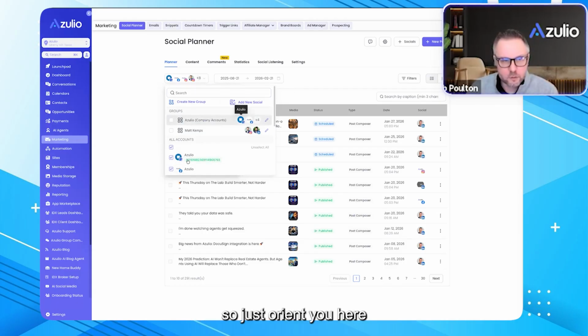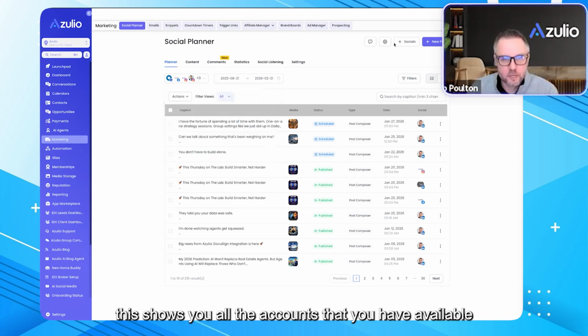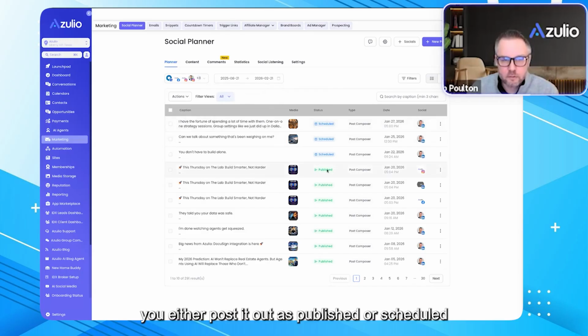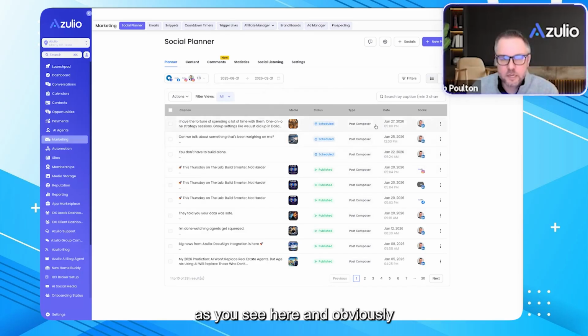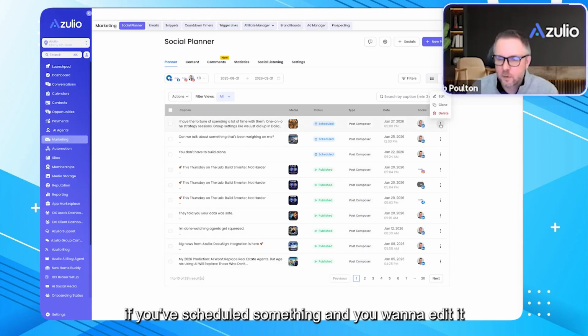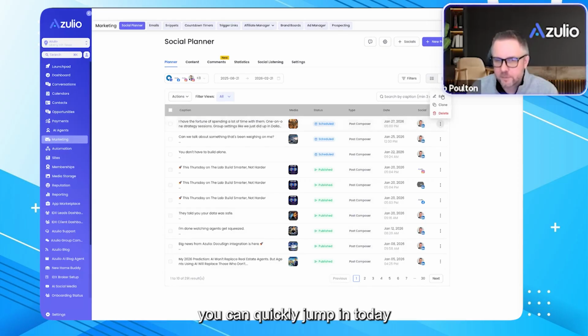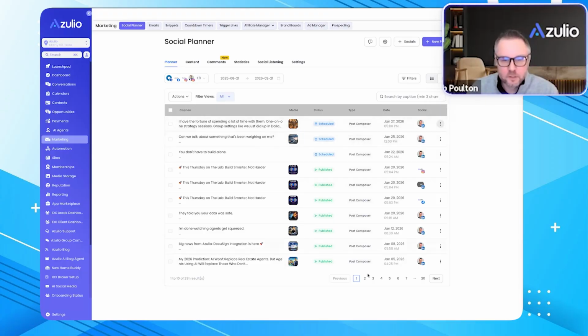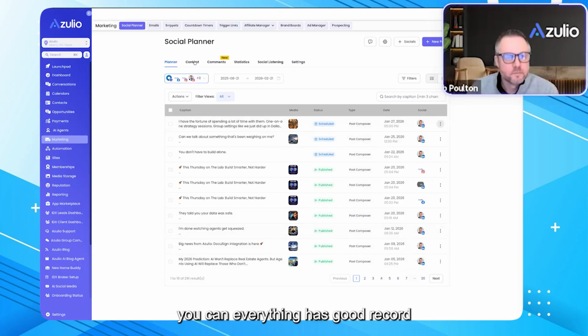Okay. So just to orient you here, this shows you all the accounts that you have available, and you can add more here. You see your schedule and what you've either posted out as published or scheduled, as you see here. And obviously clicking on the three dots allows you some options. If you've scheduled something and you want to edit it, you can quickly jump in today and change it, and maybe change the date or change some of the context. You can see everything that's posted. Everything has a good record.